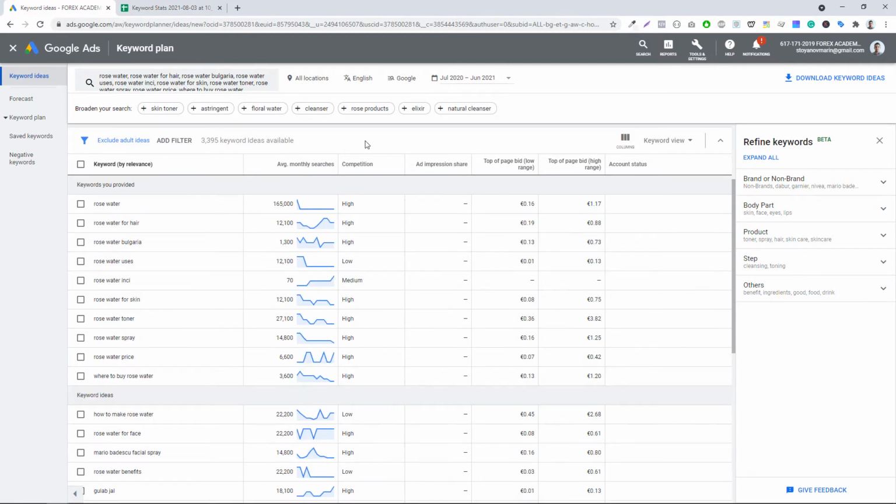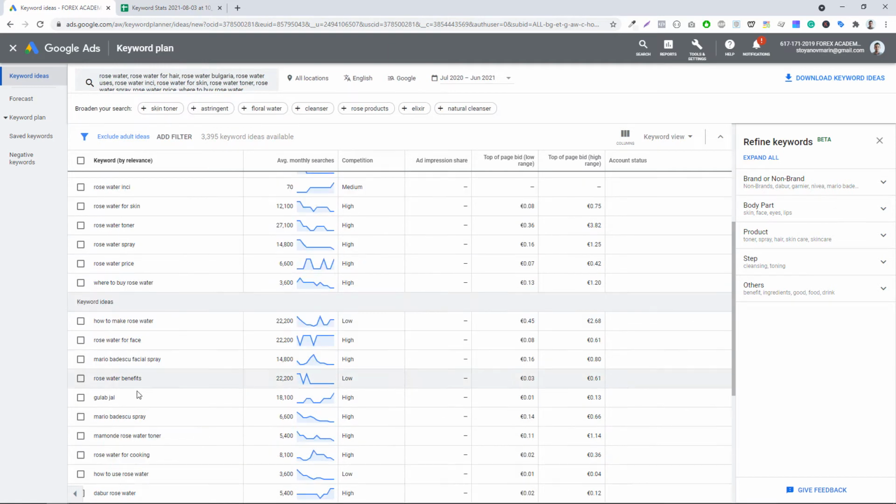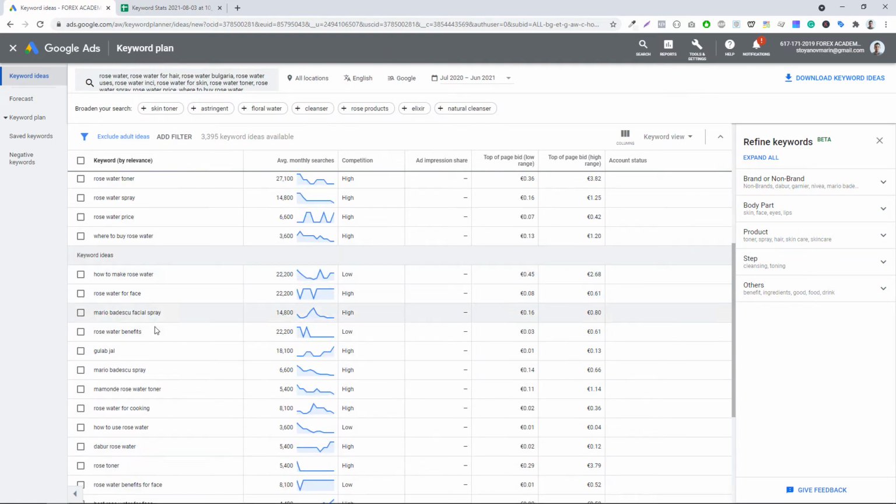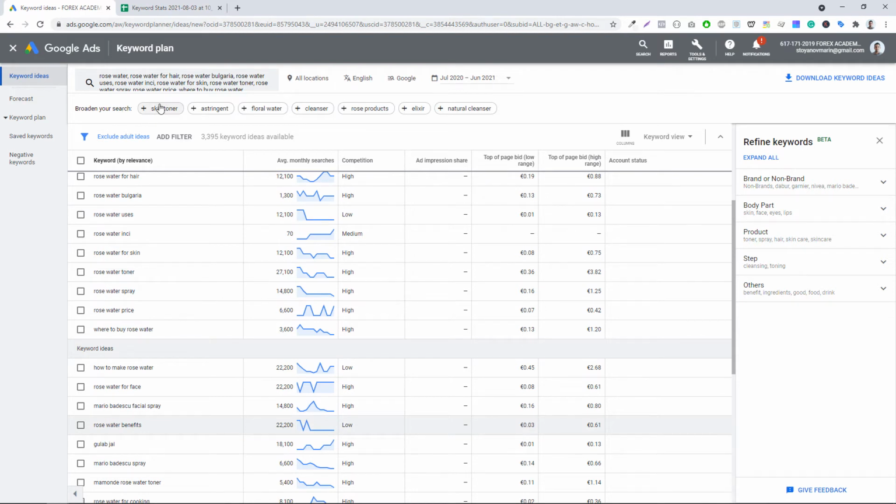I won't get too much into detail. What I wanted to show you is how to get the volume for your keywords and also how to get some related keywords via the keyword ideas. Here we see that we can broaden our search using skin toner, for example, floral water, which is kind of the rose water is a floral water. Actually, cleanser, it's similar to rose water for face, rose products, natural cleanser, and many other ideas.